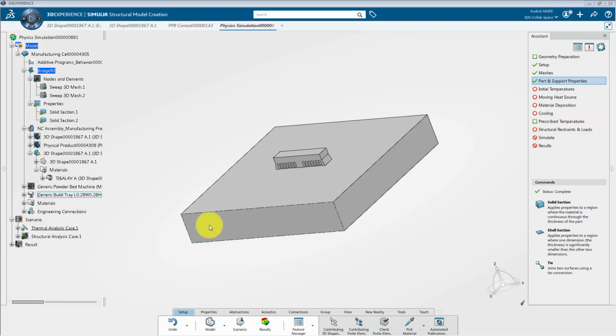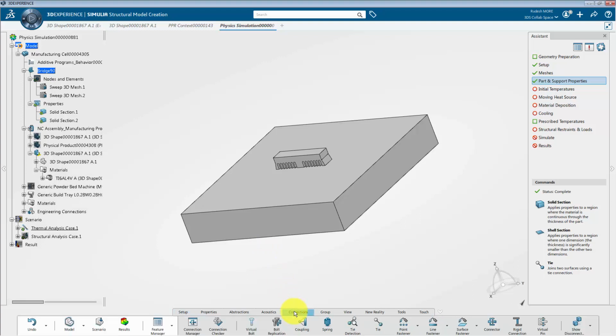After that step, we need to create a connection between the part and build tray. Therefore, I will click on the Connection section from the Action toolbar and select Tie Detection.